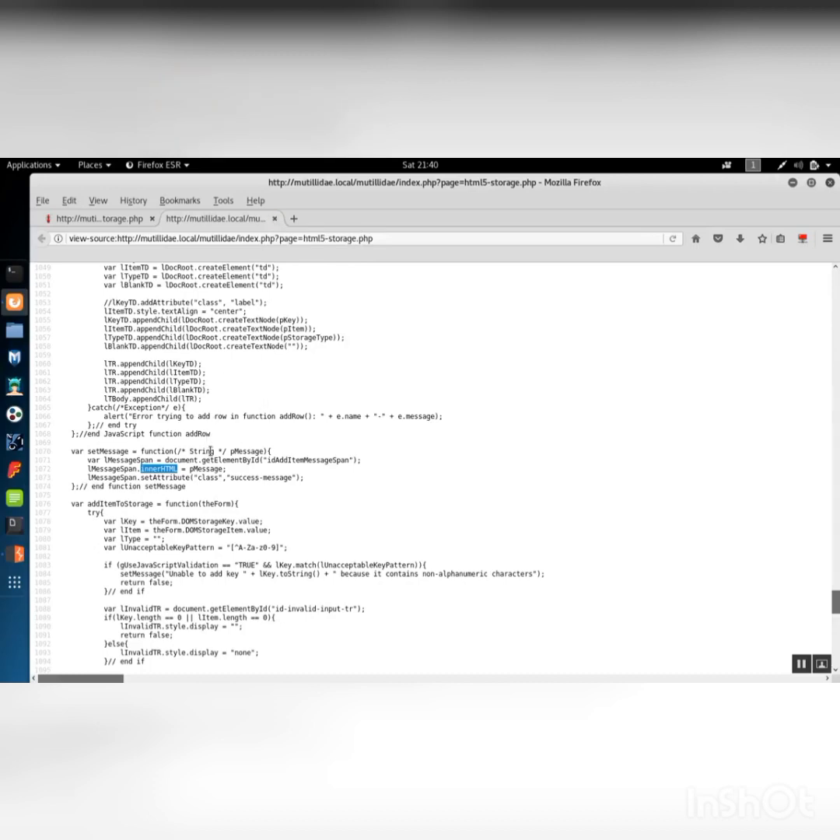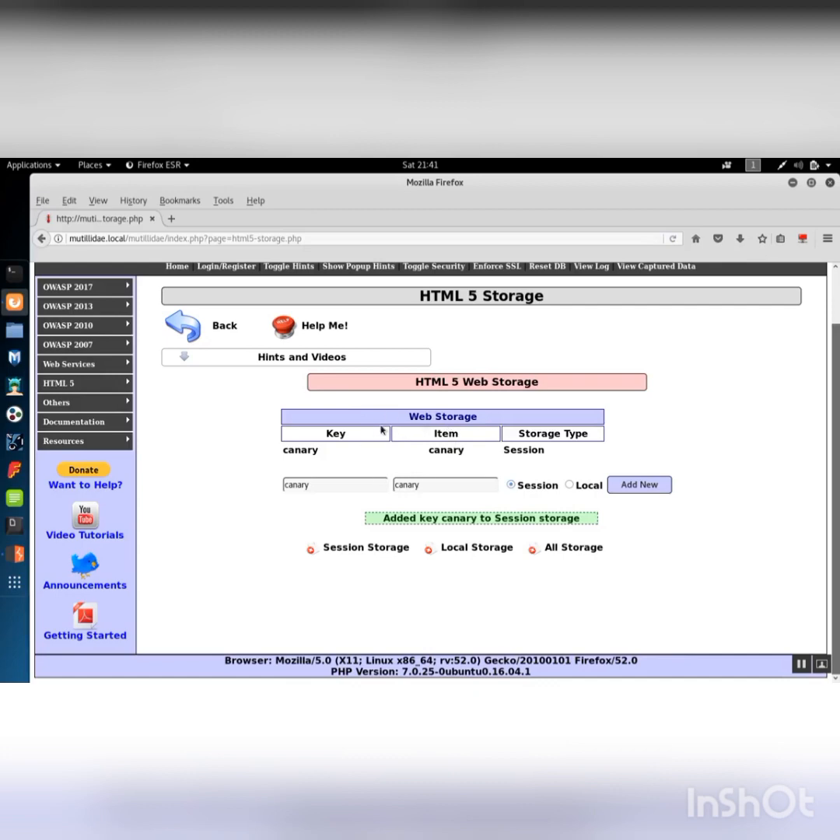But again, this document object model based cross-site scripting is simply being input on the page. The JavaScript on the page itself is picking it up, passing it into this function here to this variable pMessage, and then the parameter pMessage is being set by the innerHTML function as a child of the message span. And you can see that here. So the message span is appearing right here in this phrase where it says added key, and then we typed in canary to session storage, and then you'll also get some output in this table.